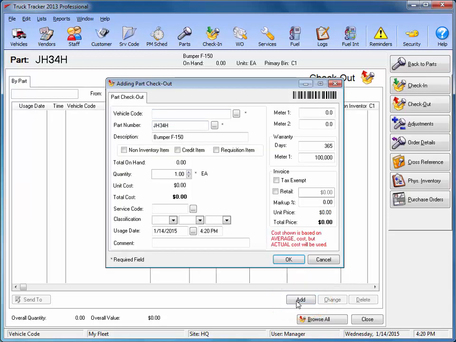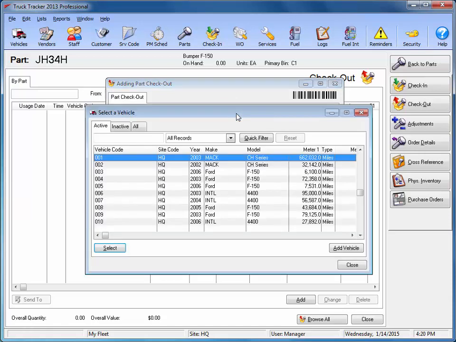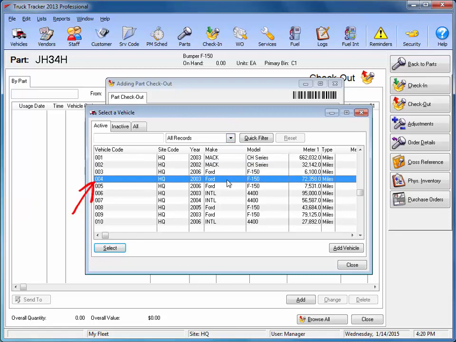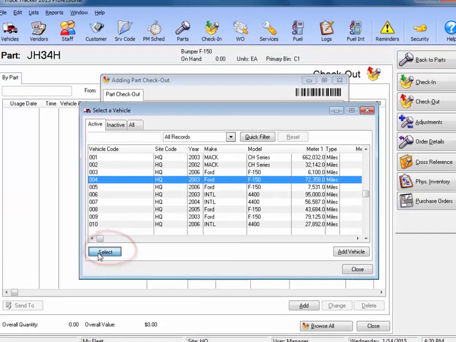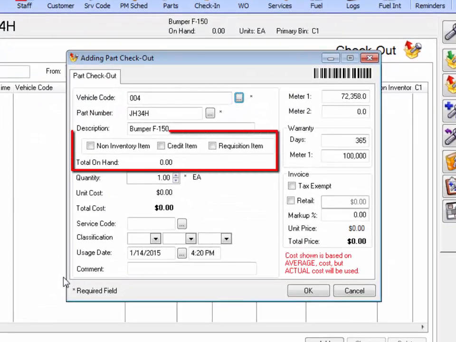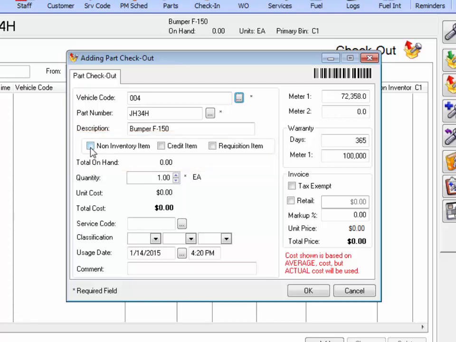This will open up our adding a part checkout. We will select a vehicle code from our list, highlight the vehicle, click select, and our adding a part checkout box opens up. You'll notice that we have a non-inventory credit and requisition item box. We will check the non-inventory item.